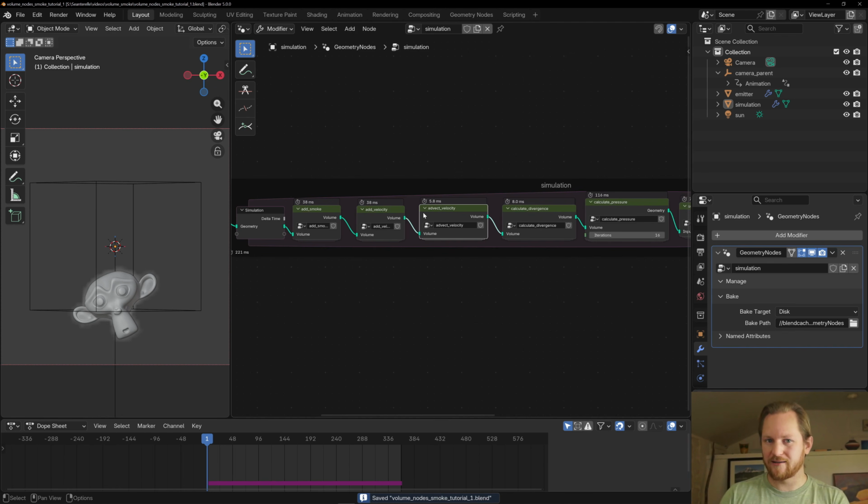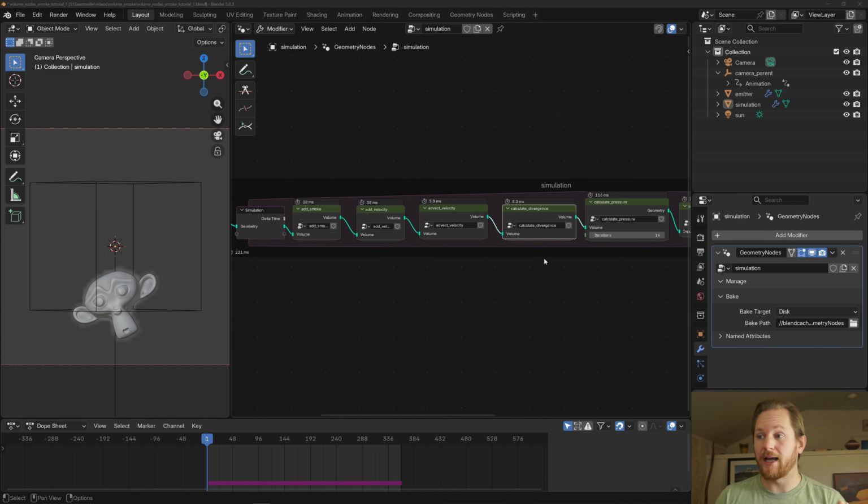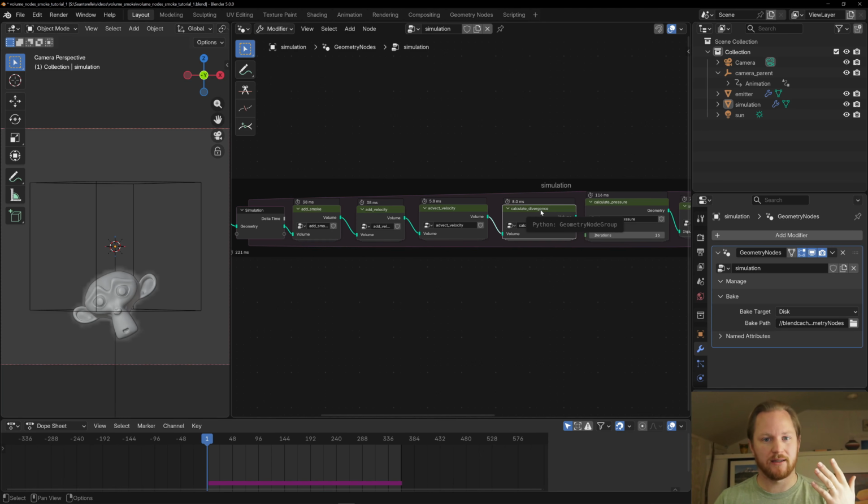There is an advect node, a volume advect node, but I find it doesn't work the way that I want it to. And maybe I'm doing something wrong. Let me know if I am. But I've done quite a bit of testing, and it tends to be a little wonky. But anyway, let's go on to calculating the divergence.